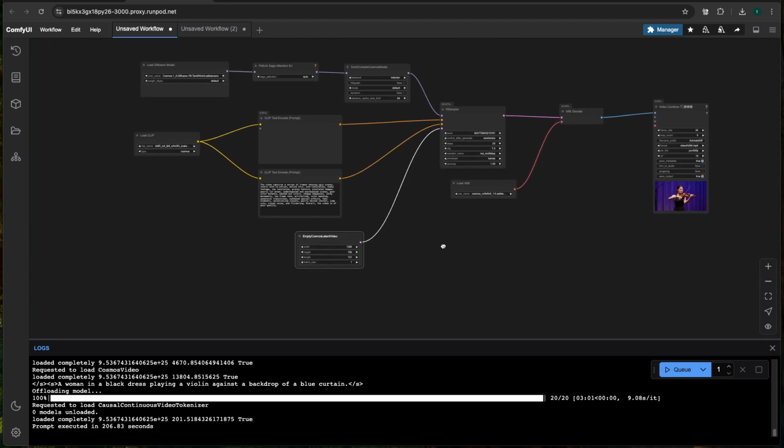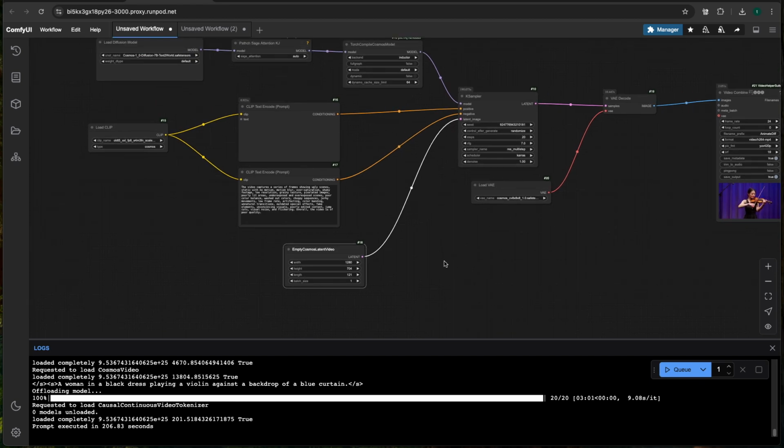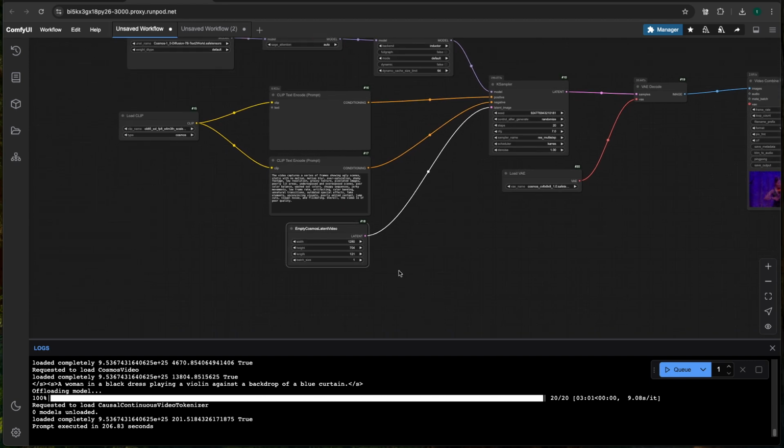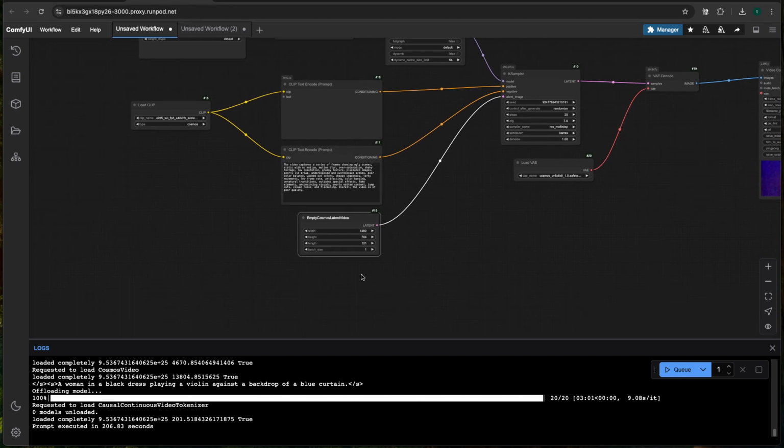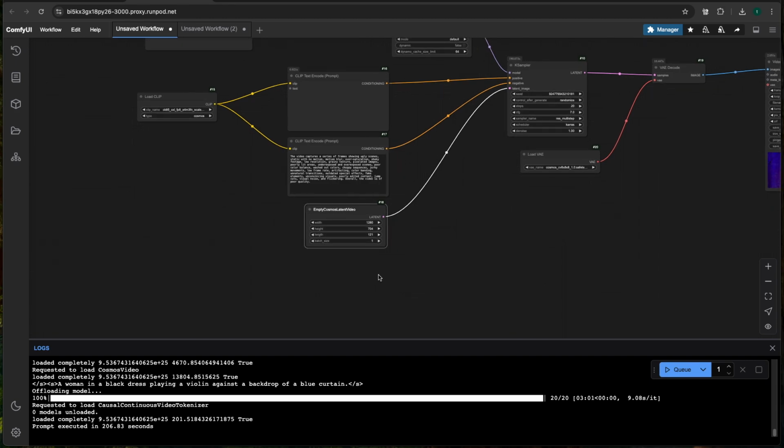Okay, so now let's move on to the reason why everyone's really excited about Cosmos: they have image to video generation, and it is probably right up there with Kling, Sora, Minimax, Runway, all of those. It's a very, very good image to video model, probably the best one that we have in open source right now.